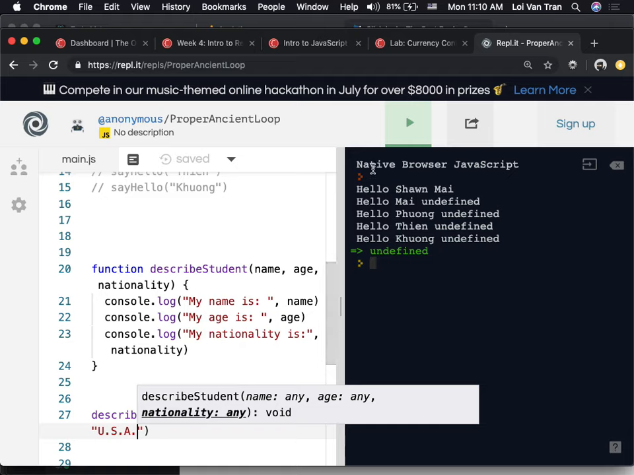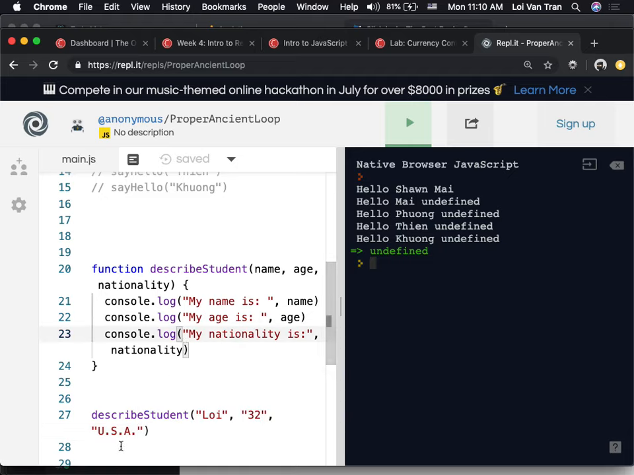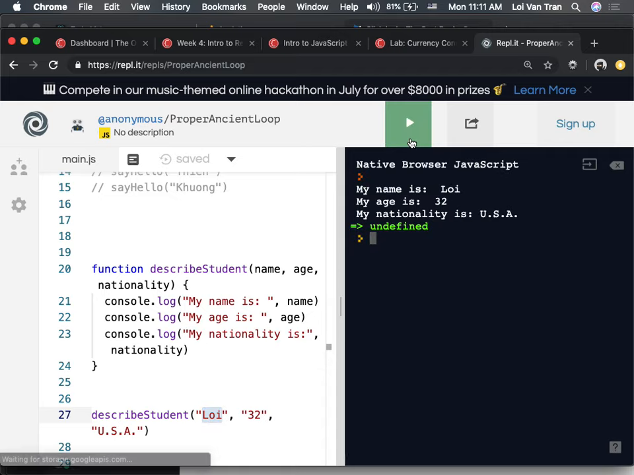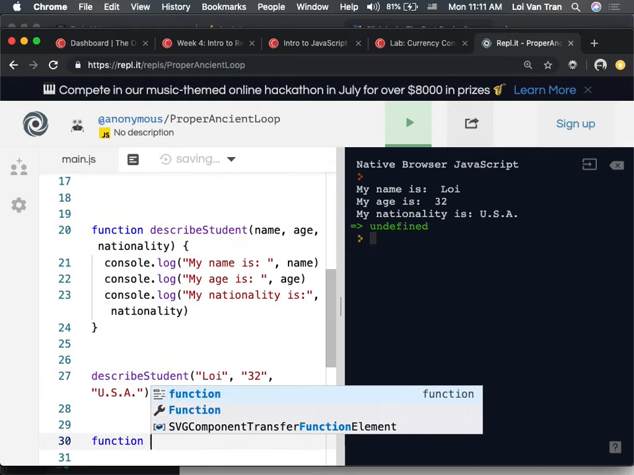I like you guys. Okay, so we can see that we called this function, guys. On line 27, we simply called the function that we defined on line 20. And to this function, we passed some data. We passed it three different arguments. One was Loy, one was 32, one was USA. So if we run it now, we're going to see that this worked correctly. This is the expectation. So we can define a function that can do anything. This is just a couple of silly functions for fun.